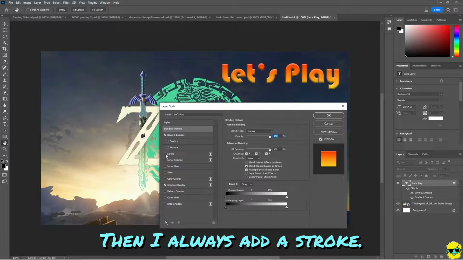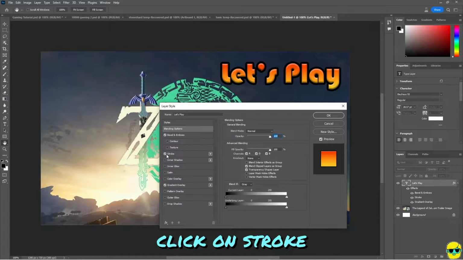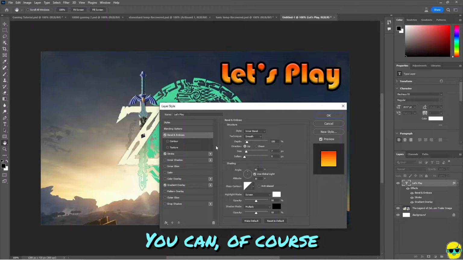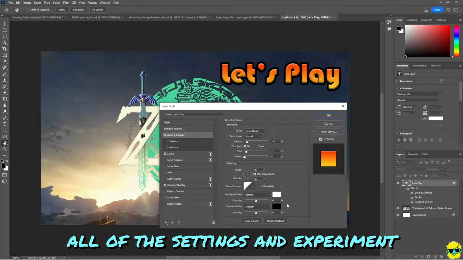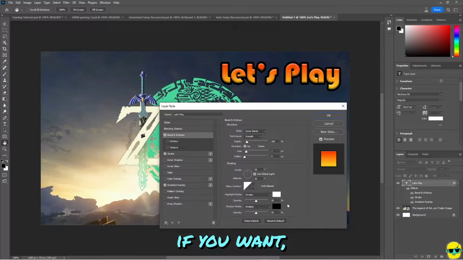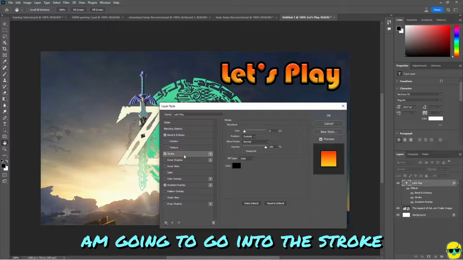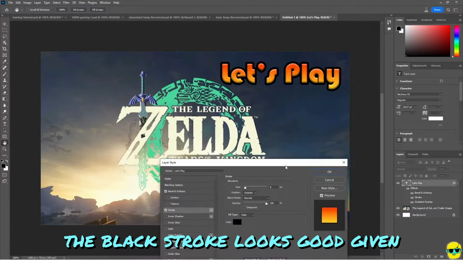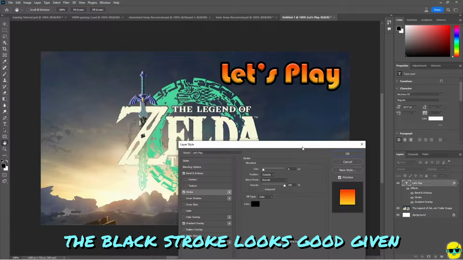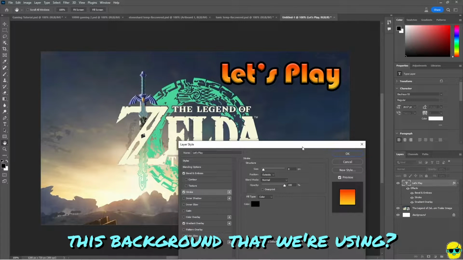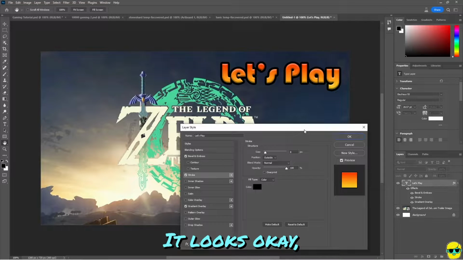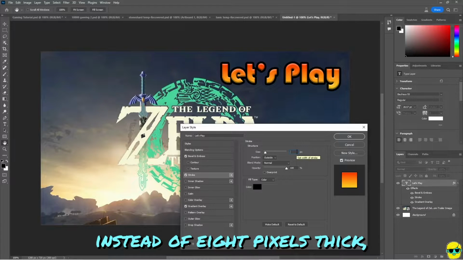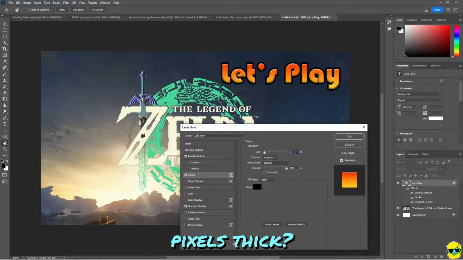Then I always add a stroke, so I'm just going to click on stroke, and I don't do anything to bevel and emboss. You can of course click on this and change all of these settings and experiment if you want, but I am going to go into the stroke panel and mess around with this. So we have a choice: do we think that a black stroke looks good given this background that we're using? It looks okay, but is it too thick? Instead of 8 pixels thick, what about 6 pixels thick?